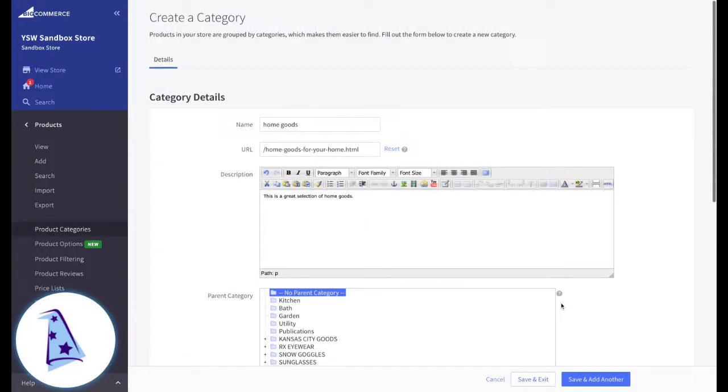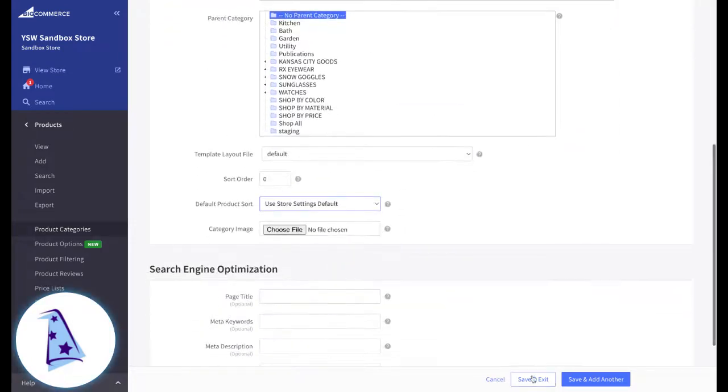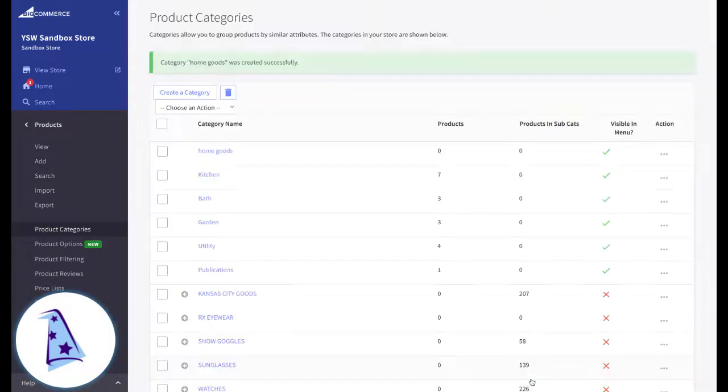Once I have all my information on my category details page, I'll simply click Save and Exit, and then I'm going to go back to my main product category page. Now, here's where I want to tighten up my navigation menu. So I created my new category, Home Goods, and now I want to put Kitchen, Bath, and Garden underneath Home Goods.